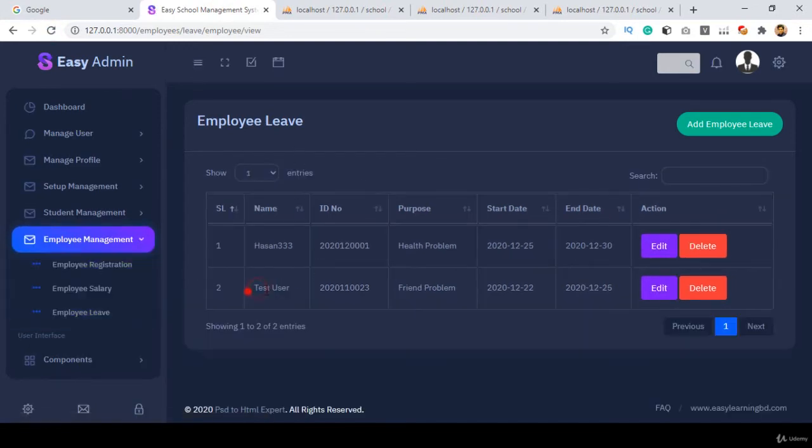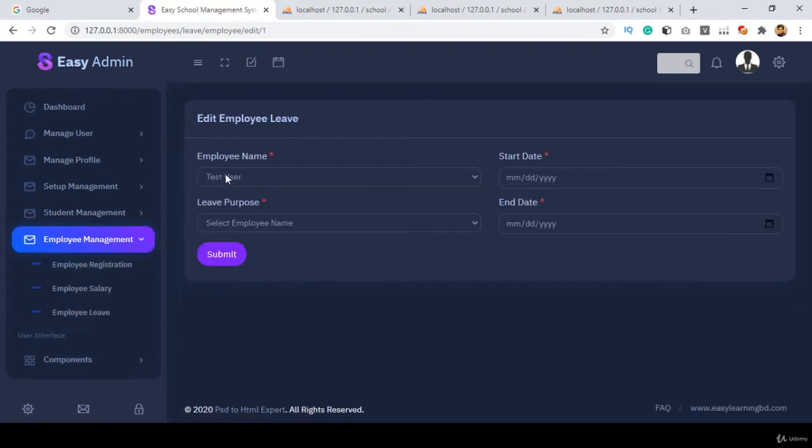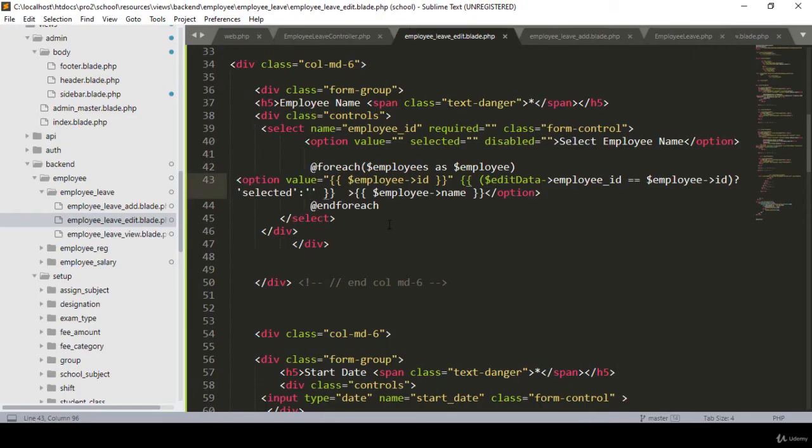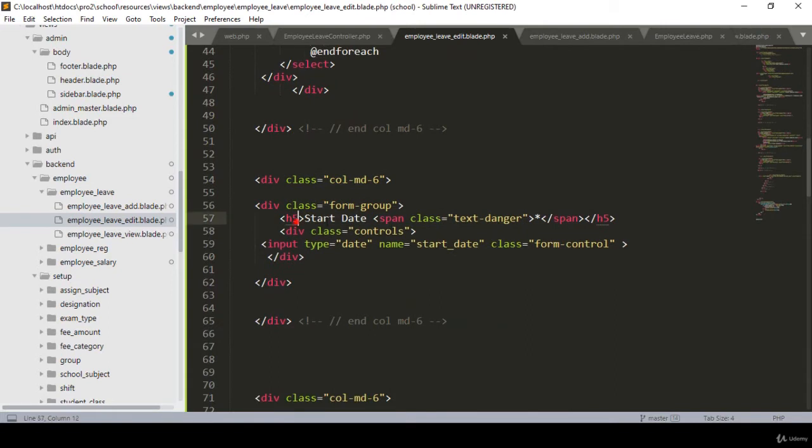now click this test user, now click Edit. Yeah, you can see test user is now selected. And I also want to show our start date as selected, so that will be in the value. So that is our start date. I want to put one of the values, so the value will be the same.